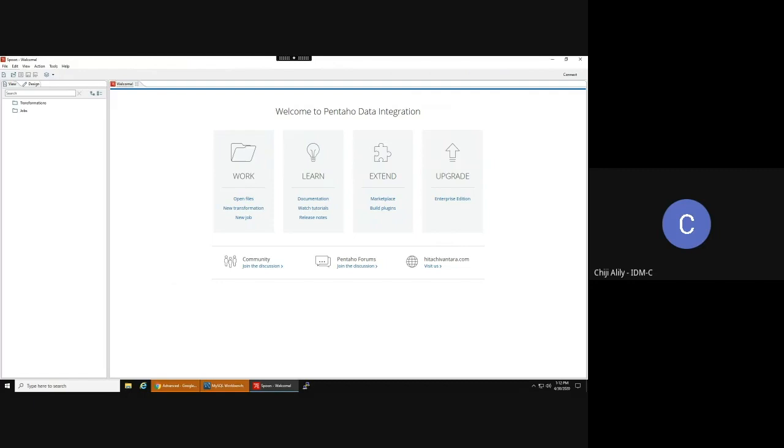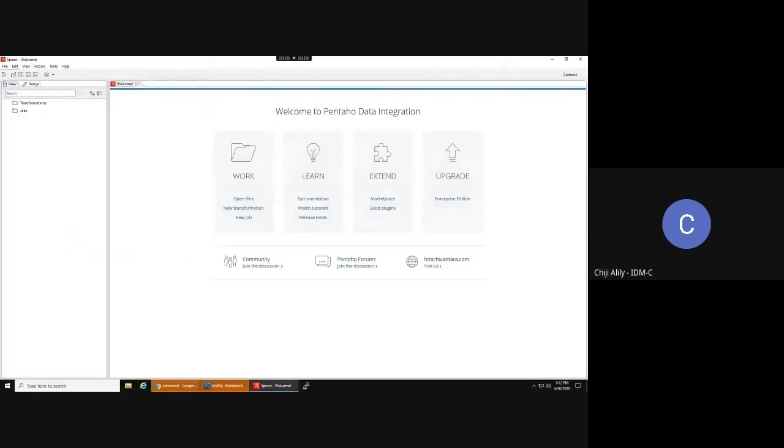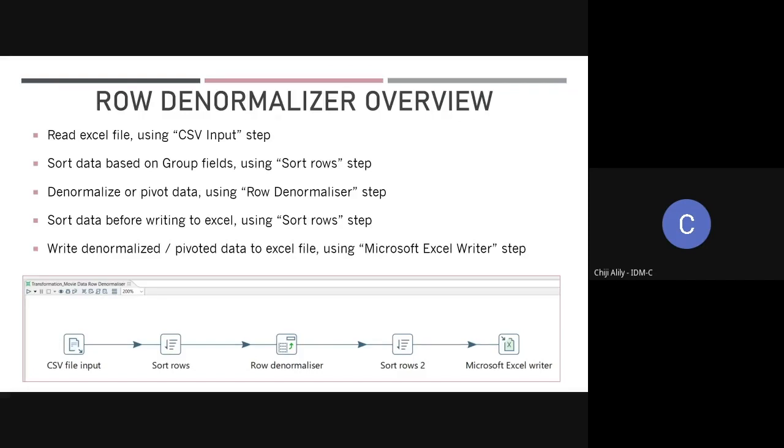The first thing that we're going to work on is this row denormalizer. Here's an overview of the transformation we'll be creating. We'll begin by having a CSV file input. We'll then have a sort rows step, and a row denormalizer step that actually pivots the data. We'll then sort the data again, and then we'll write it into an Excel file. So in this transformation stream, we're going from a CSV file where we're sourcing the data from, and outputting it into an Excel file.